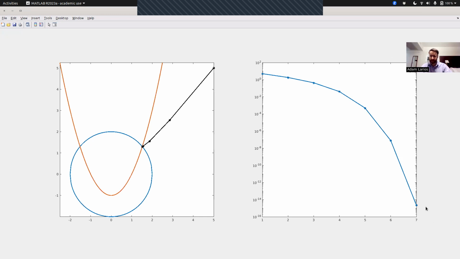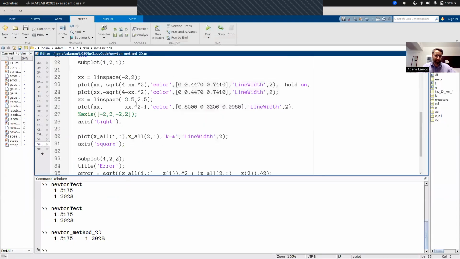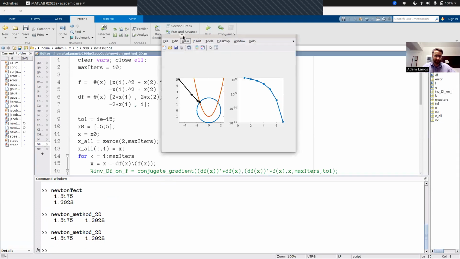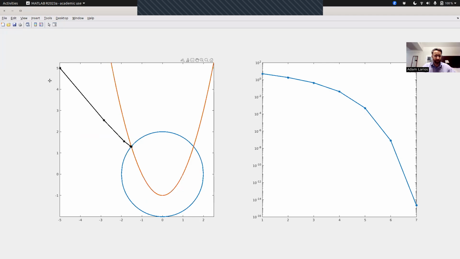in 7 steps. And you might say, well, why is it not showing more than that? Well, because the error at that stage is essentially 0. And so the log of 0 is undefined, and MATLAB's not showing those undefined points. We can change this a little bit if we take a different point, like minus 5, 5, for instance, different seed. Then we see it zooming down from the other side.